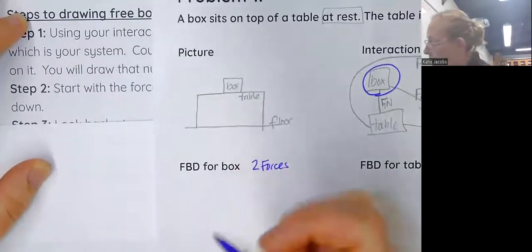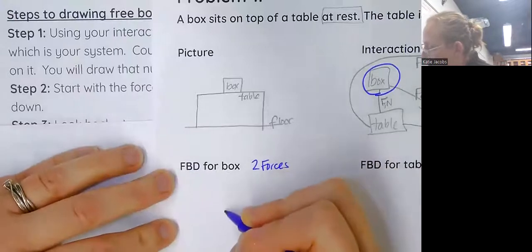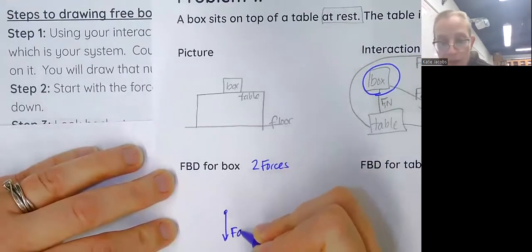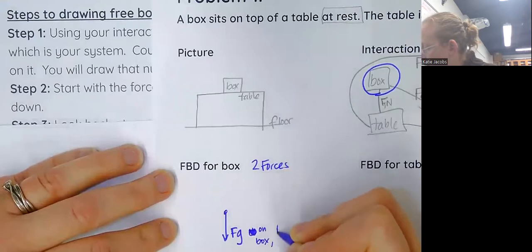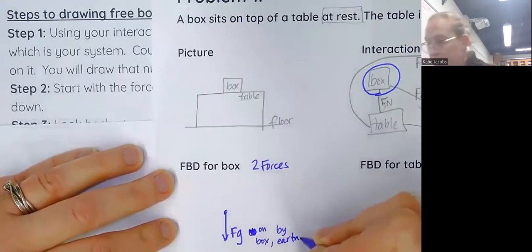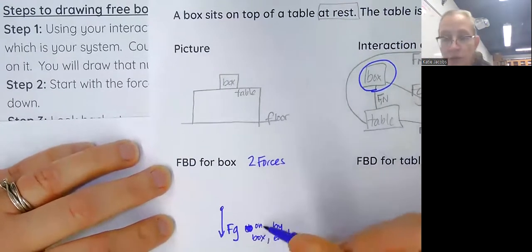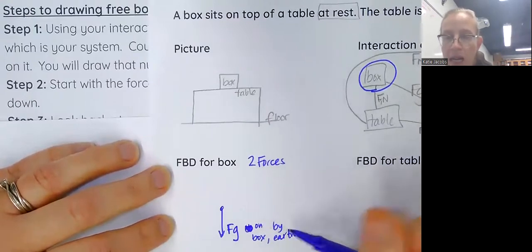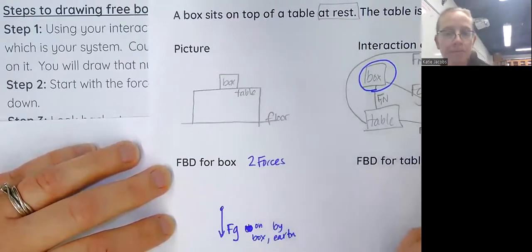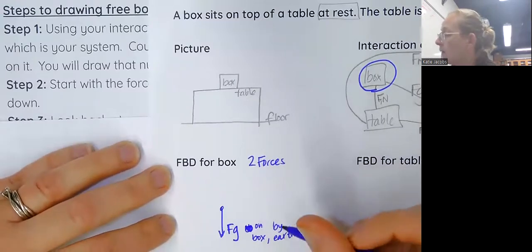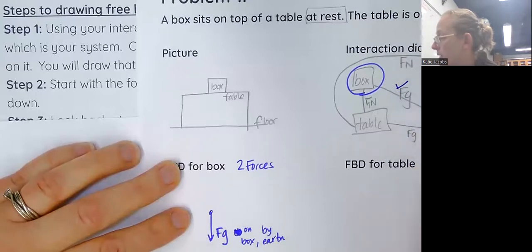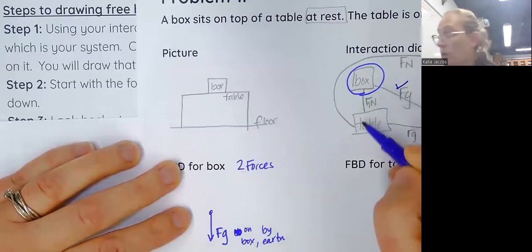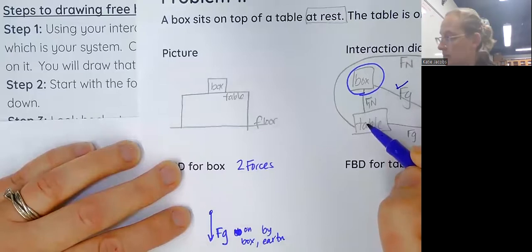And here, for the box, I'm going to start with the force of gravity. I label it Fg on the box, comma, by the earth. Or you can just do box, comma, earth. The on and by is sort of implied. Okay, check. I've done the force of gravity between the box and the earth. Now I have the normal force on the box by the table.